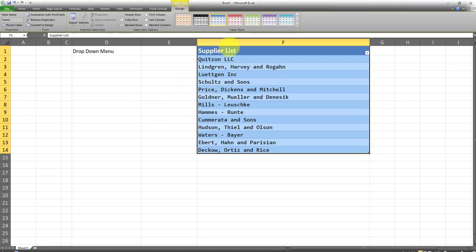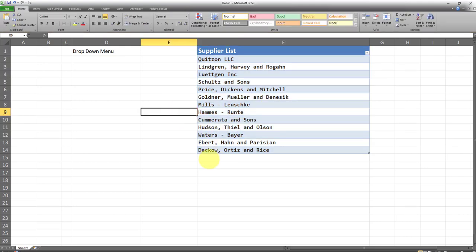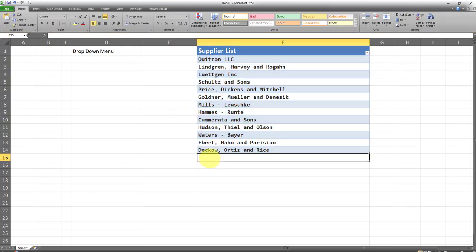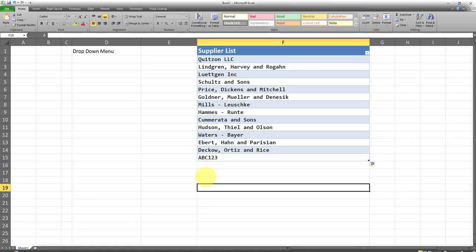So this list over here has been transformed into a table now. Now every time I enter a new data beneath the last row of this table, that new cell will become part of that table. And here's a demonstration. Let's say I put a new supplier name called ABC123. As you can see, this new entry has become part of this new table.